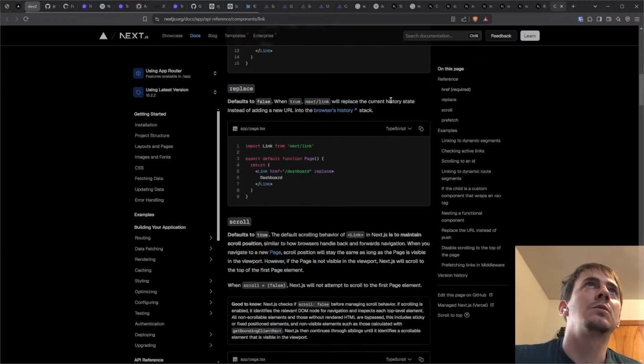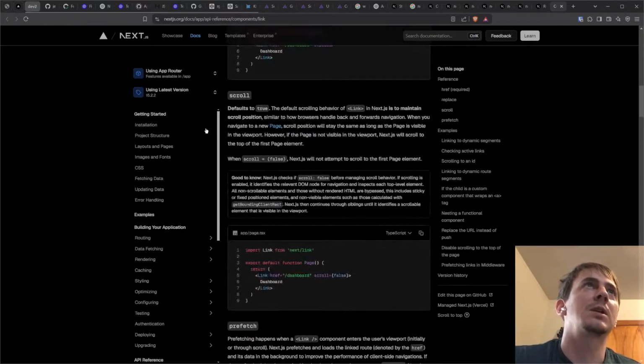Replace: when true, the link will replace the current history state instead of adding a new URL to the browser history stack. That makes sense. Scroll. Usually maintain scroll position. You navigate to a new page, scroll position will stay the same as long as the page is visible in the viewport. However, if the page is not visible in the viewport, Next.js will scroll to the top of the first page element.